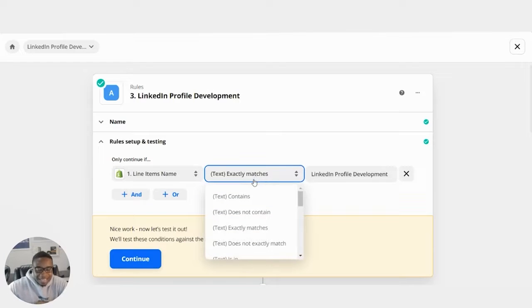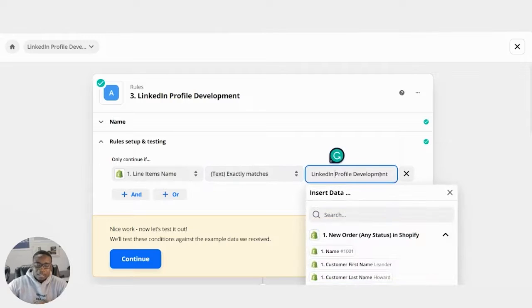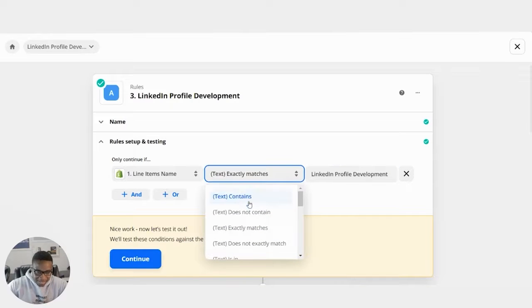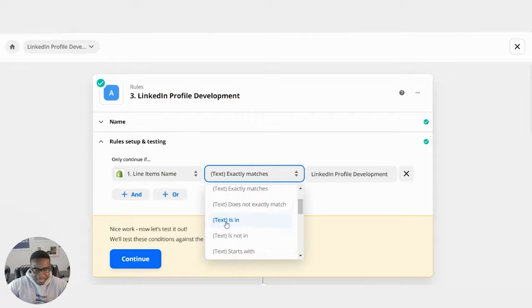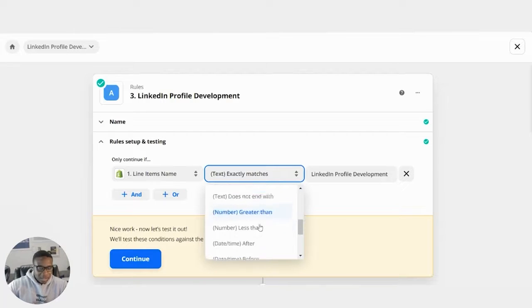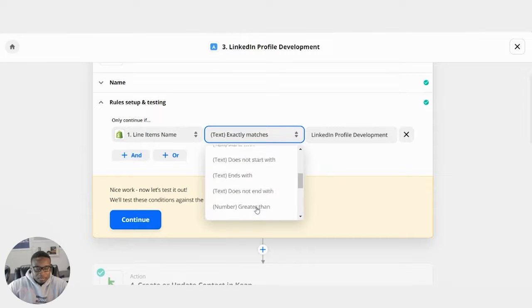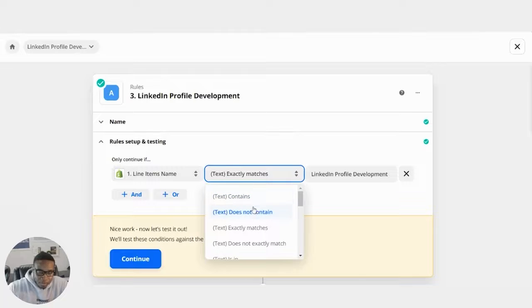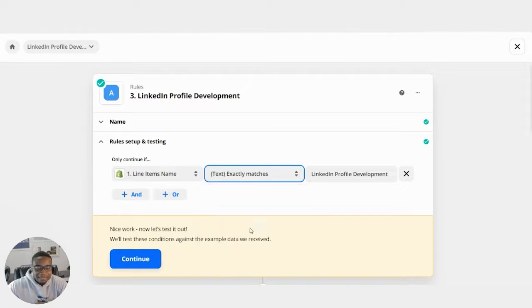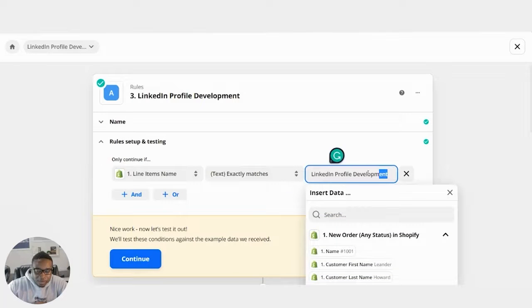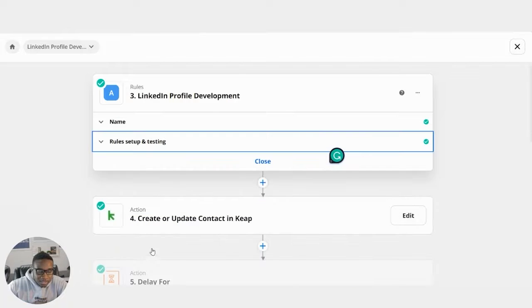And you want to do text exactly matches. What you would do is you would go to Shopify and literally just copy and paste your line item in Shopify because you want it to exactly match, okay? You see, you got text contains, text does not contain, text exactly matches, does not exactly match, is in, is not in, it starts with, all types of things you can look for when it comes to automating this path search, right? But what you want to do here is do text exactly matches. Boom. So that way you're certain that they purchased that specific service or product from you. Okay. So now I'm going to copy and paste it over here like I already did. Boom. And you press continue.